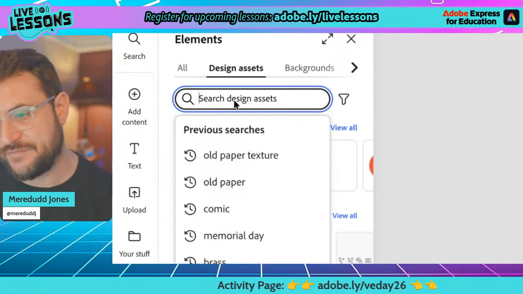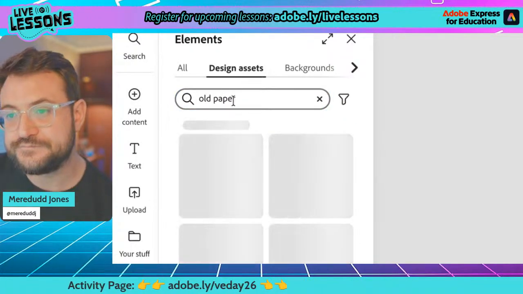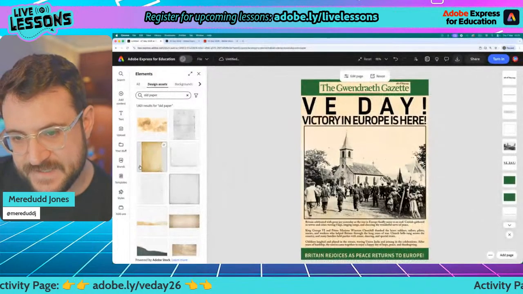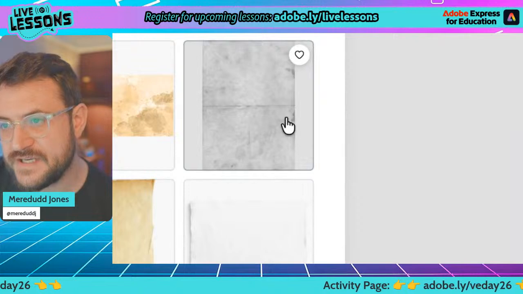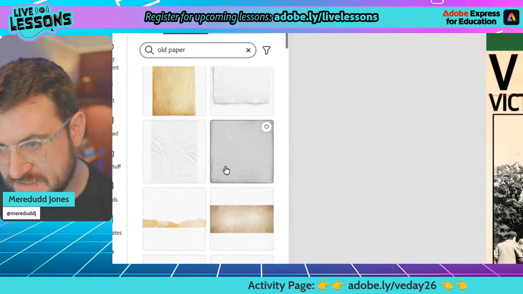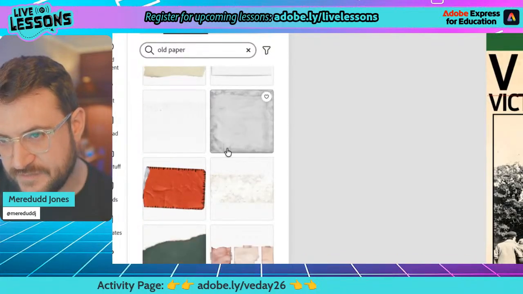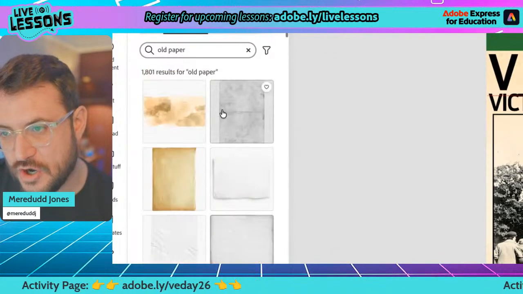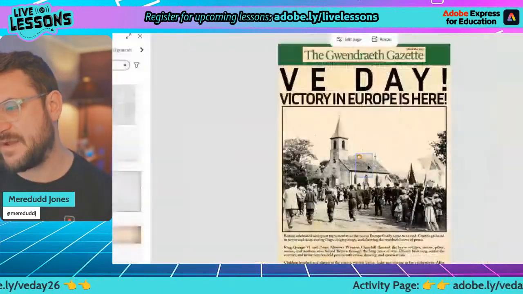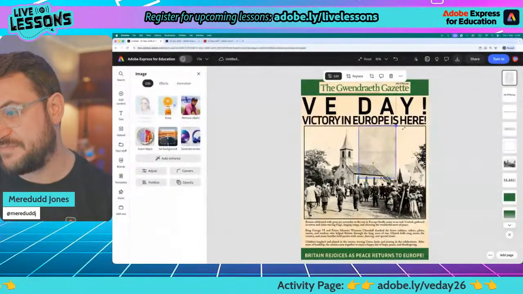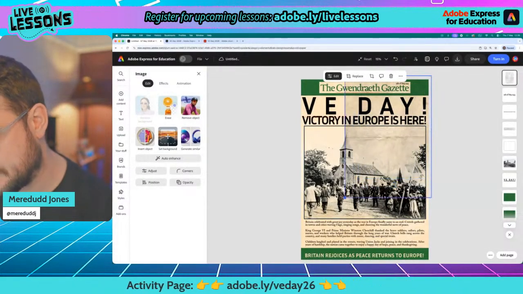And I'm going to search in here for old paper. Now this time I'm not searching for the colored ones. I'm searching for these black and white. See these that are kind of in black and white, and I'm looking for the ones that aren't particularly too strong. So I'll try this one. Okay, there it is. So it's popped it there on my page. Now normally they'll already be transparent, you see? If it's not, then I would get rid of the one you've got and try another one.